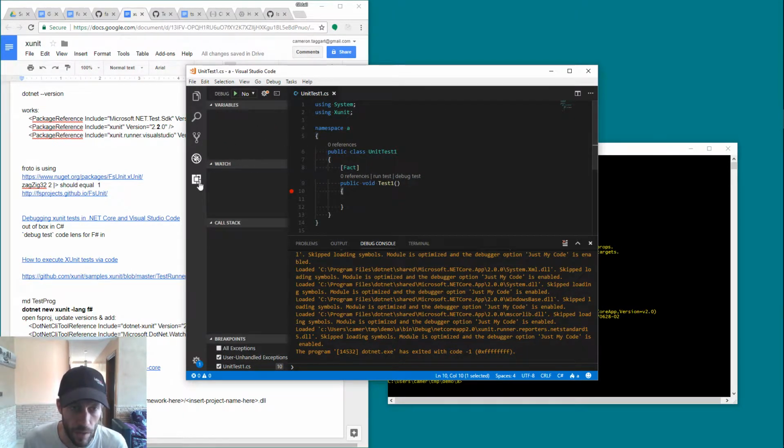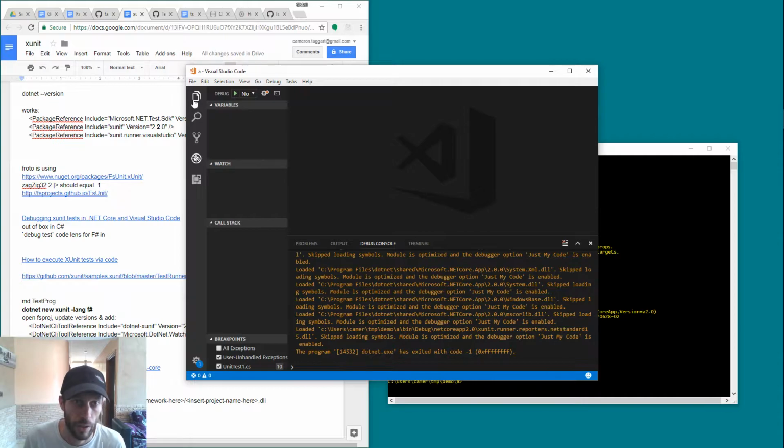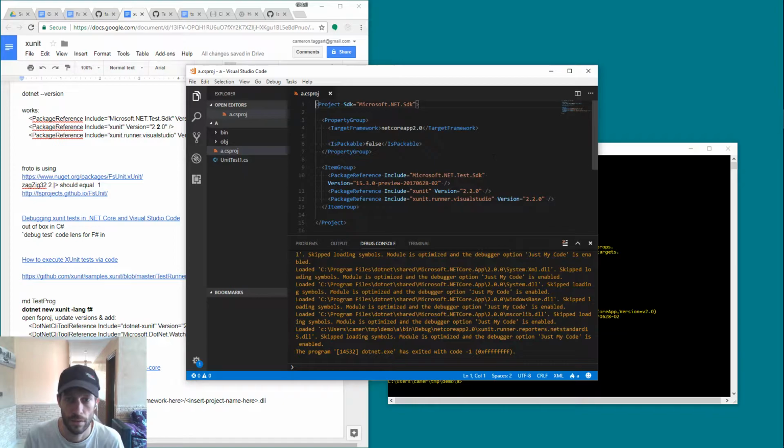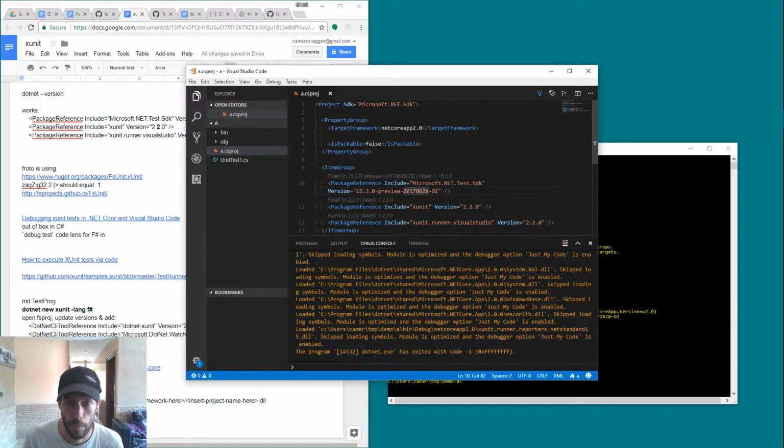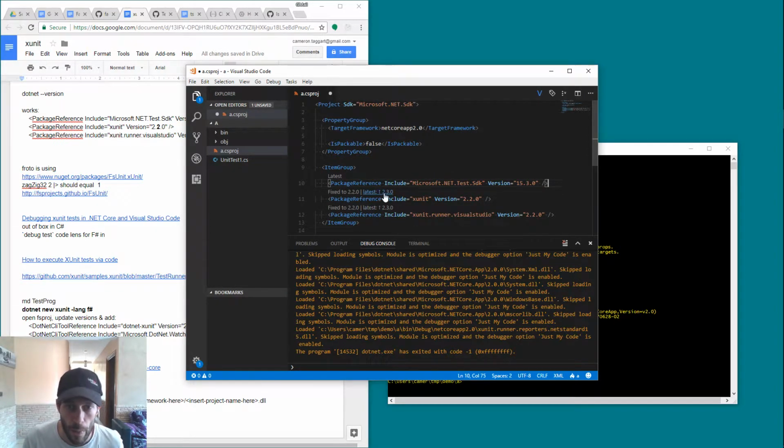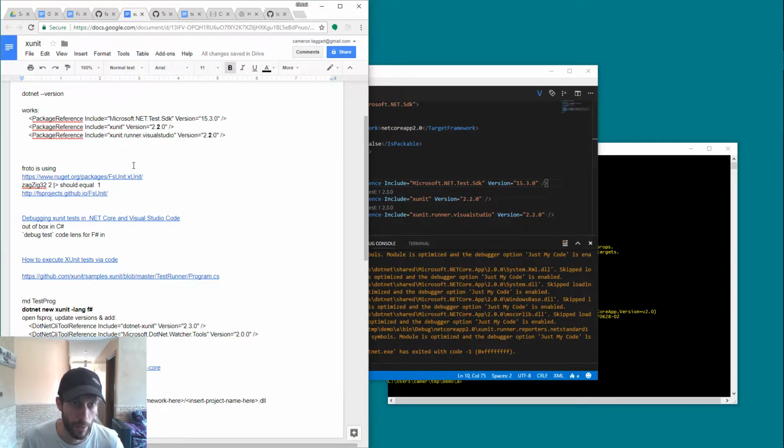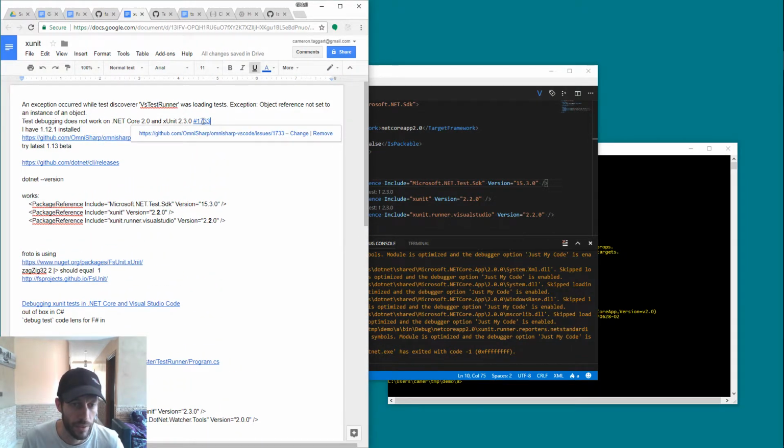So some stuff that does work in Ionide currently that's worth demonstrating is, I'm just going to update this to the latest 15.3. Do not update xunit yet if you want the debug to work. As I just showed you, there is a bug 1733, and as soon as the OmniSharp 1.13 is released, that bug will be fixed.